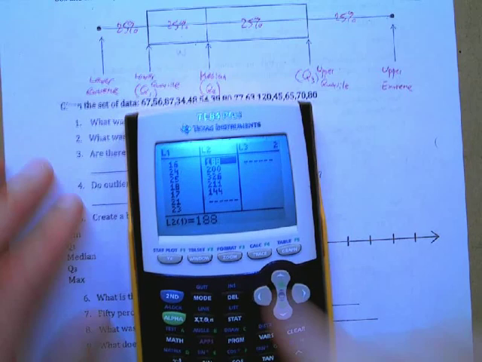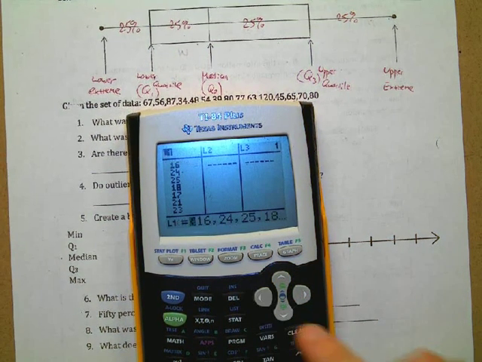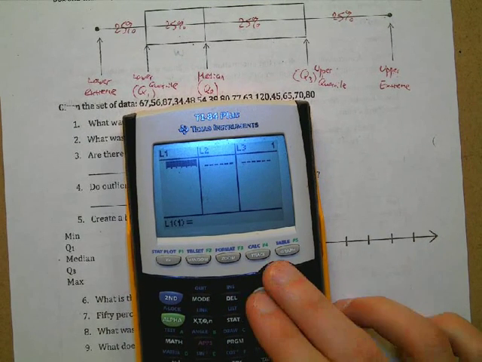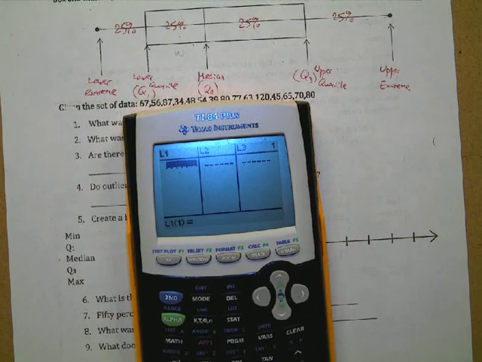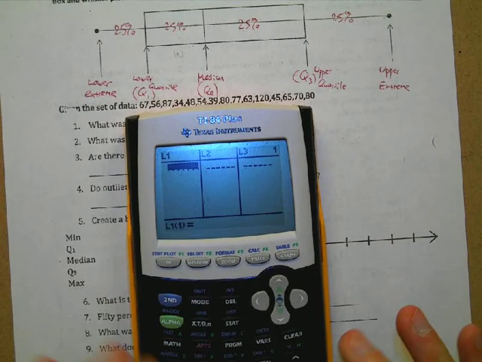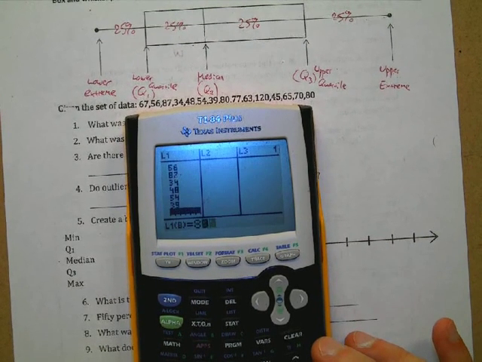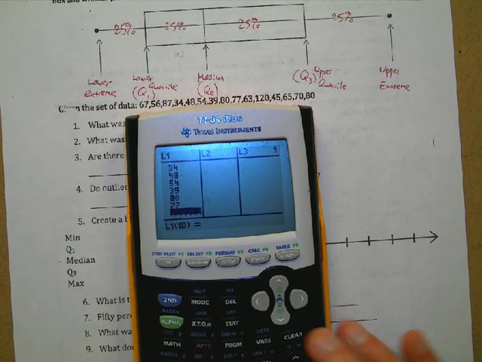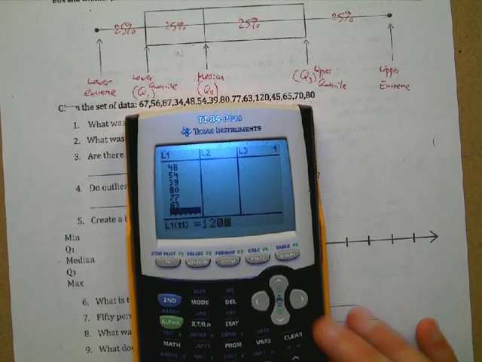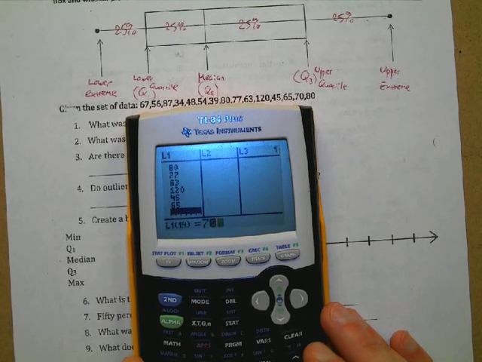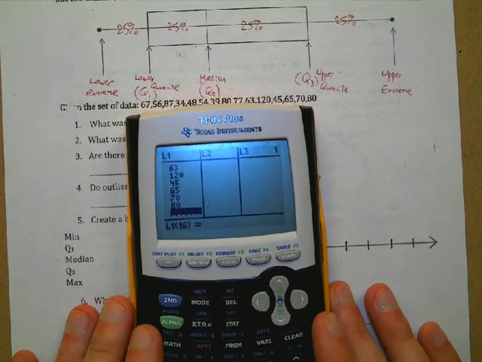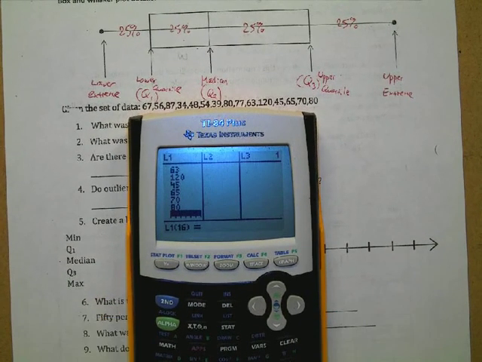Okay, so I'm going to clear out my old data. Make sure you press the clear button: arrow up, hit L1, hit the clear button and enter, it clears it out. Okay, then I'll type in those numbers. So 67. Okay. Any of those numbers look weird to you? 120 looks weird. Yeah. Seems kind of out of place, right? Yeah. So we'll see.